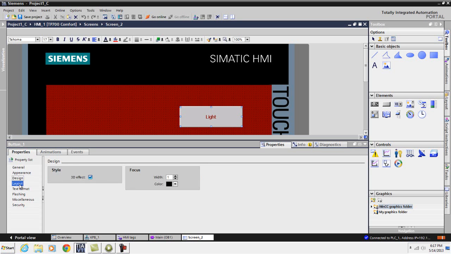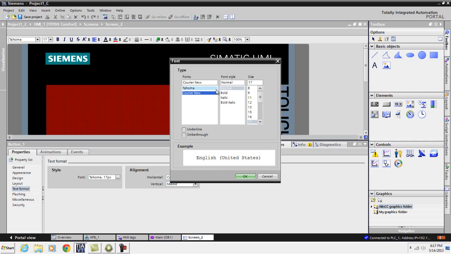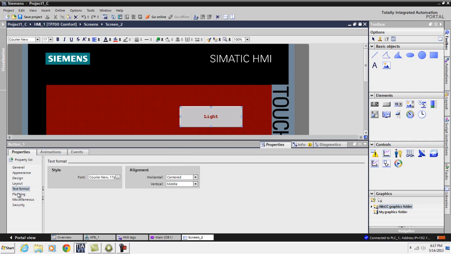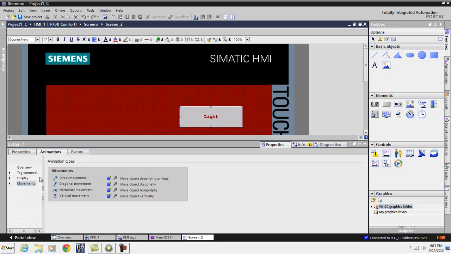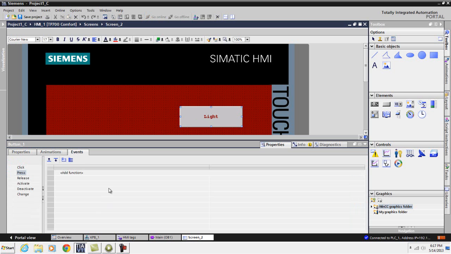Now you have your design, your layout, position and size, text format, style, change the style how you want it. You have it flashing, the button flashes on the HMI screen. Miscellaneous, name, security. Either allow the operator to use the button or not use the button on the HMI screen. You have your animations. And you have your events.